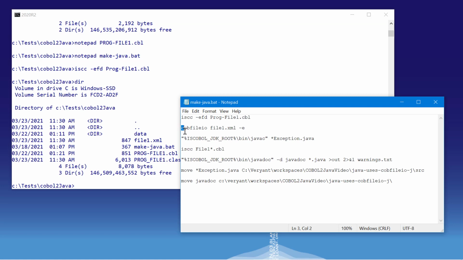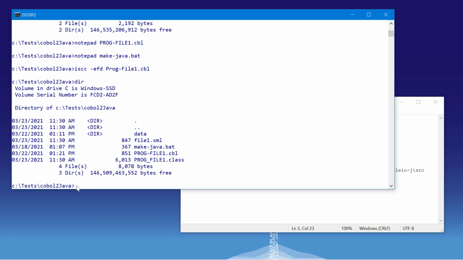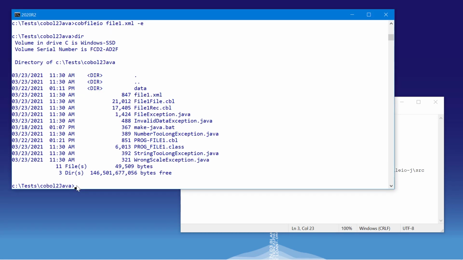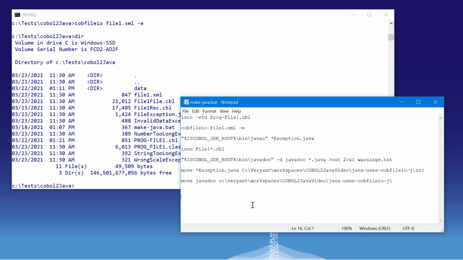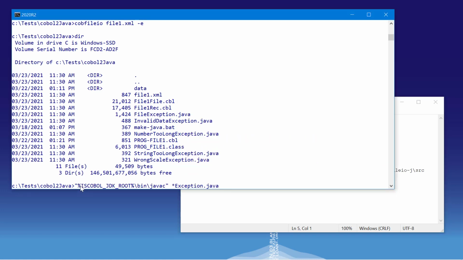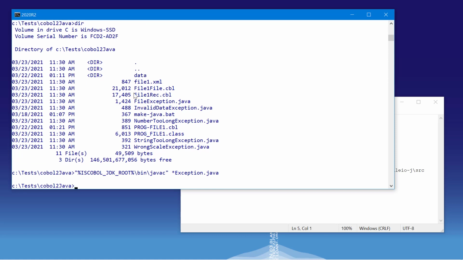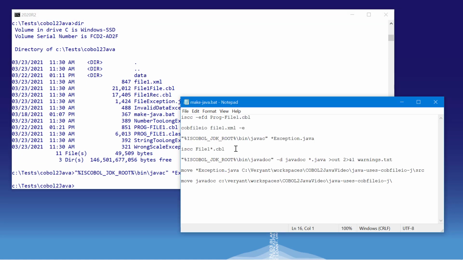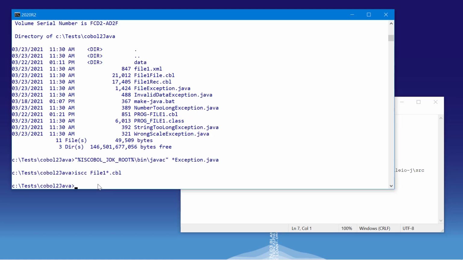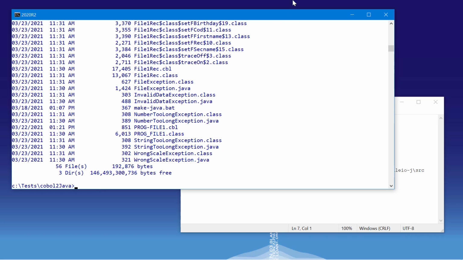Now we can call COBFileIO and pass it that XML file, and the -e switch will tell it to create those Java customizable exceptions as well. So now we have two new COBOL programs, file1file and file1rec, and we also have 5 exception stubs. The next step is to use the Java compiler to compile those exception classes, because our COBOL file1file and file1rec depend on those. And then we're going to compile those two new programs. And that results in a bunch of classes.